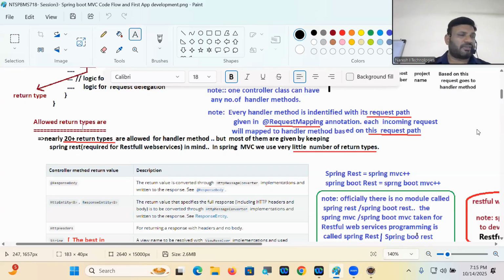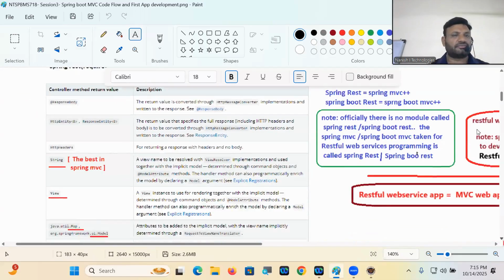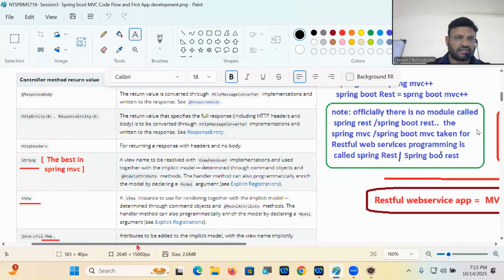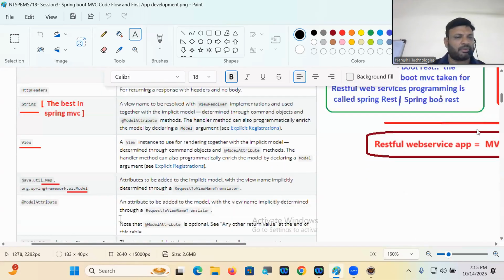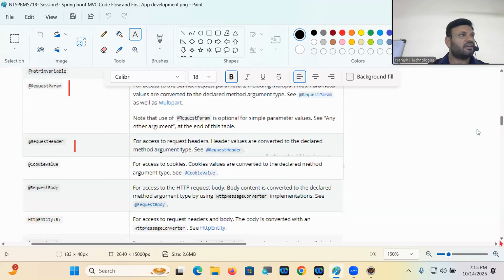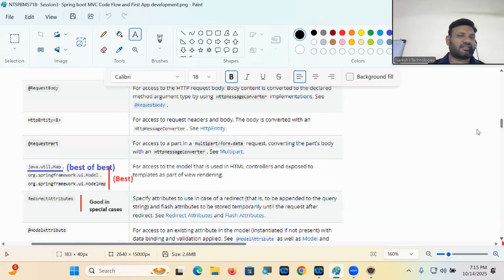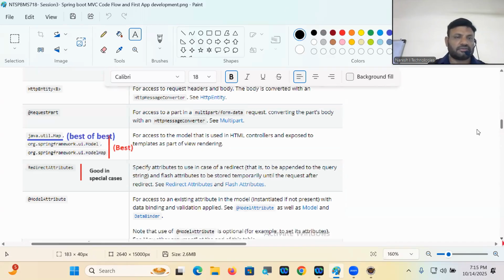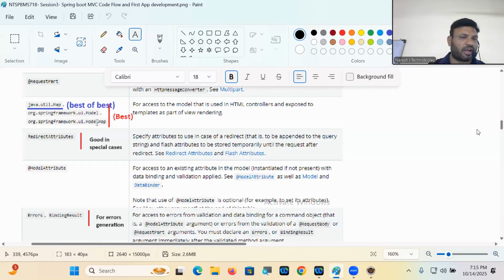Allowed return types are, okay, tell me, 20 plus possible return types are there or not? See, many are there, but we generally use what? ResponseBody, everything. But the best is String. View is also one possible return type. Map, Model, RequestParam, RequestHeader. Like this, so many things are there. Okay, RedirectAttributes, ModelMap.